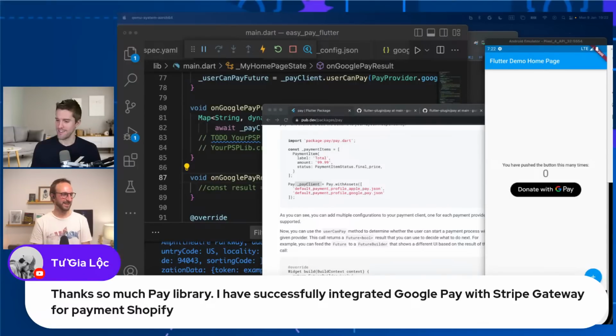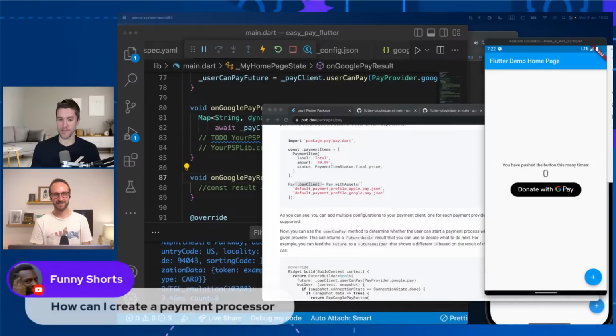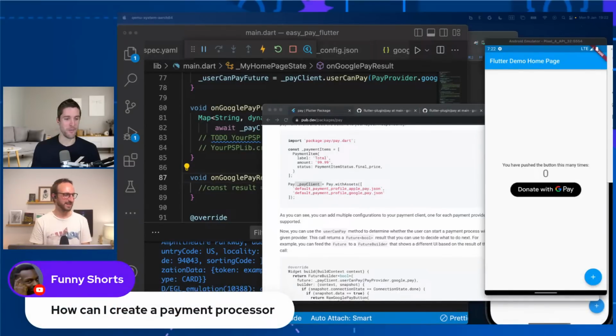Here's an ambitious question: how can we create a payment processor? Wow. Definitely ambitious. You're talking about founding another Stripe, essentially.